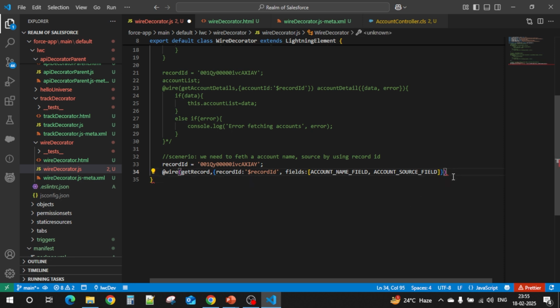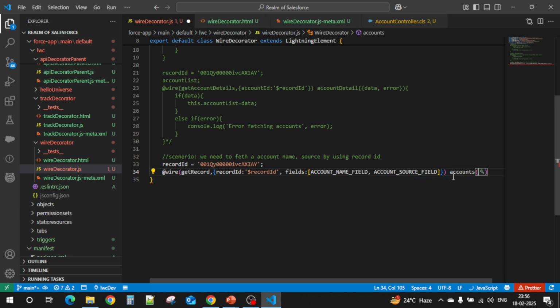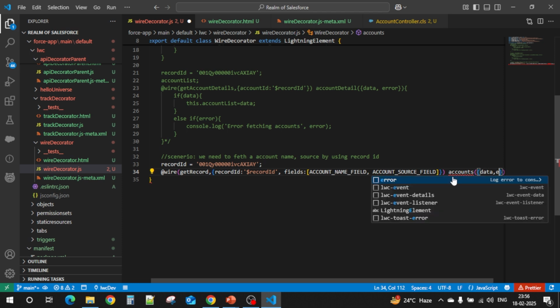And then again the same thing, you can give any name afterward, accounts, and then the same format, error and data, comma, error.